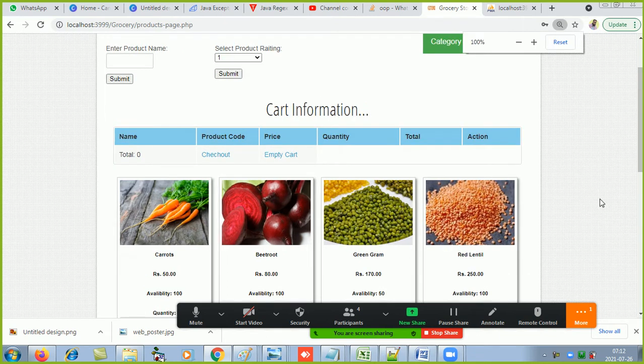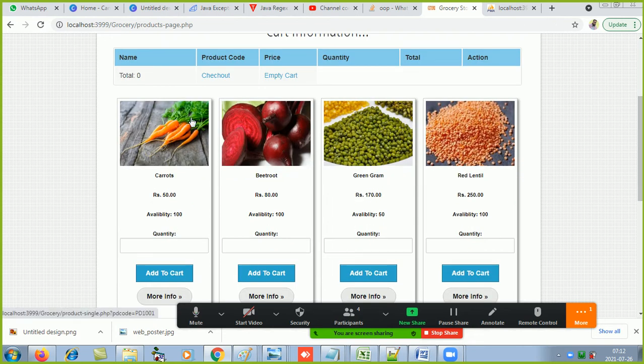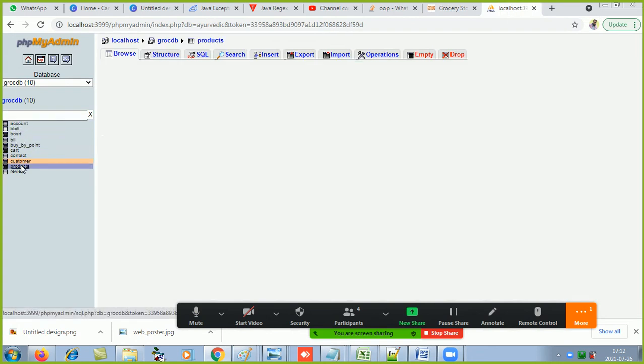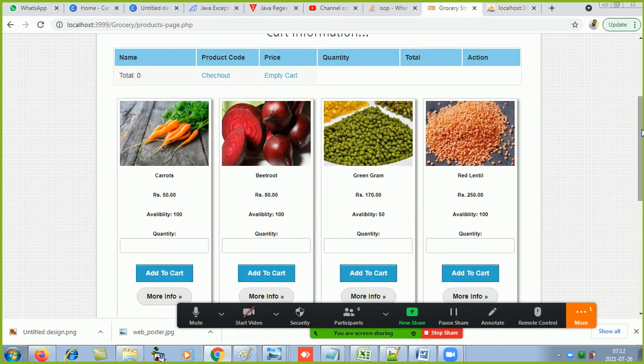Carrot, beetroot, brinjal. So yesterday when Ronald was asking, the details of these products are stored in the database. So this is my database. Do you see over here? Whatever products are mentioned in these database tables, they reflect on the website.